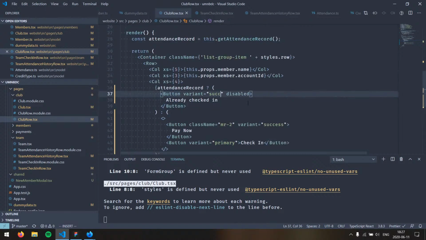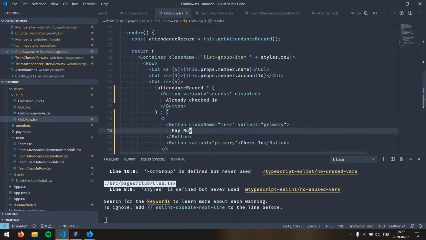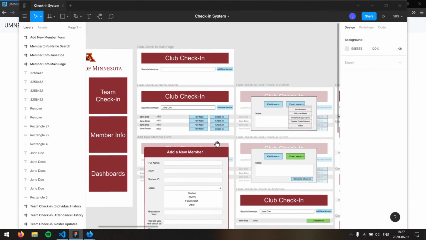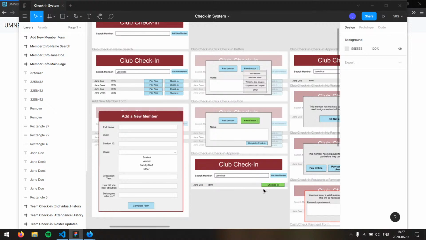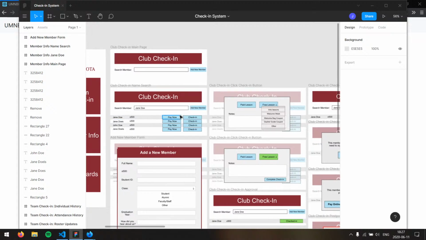So this will be success. This will be primary. This will be success. Look. Yay, switch the colors. Cool. So that's done. We might need to disable the pay now button if they have already paid. That's probably a good idea.